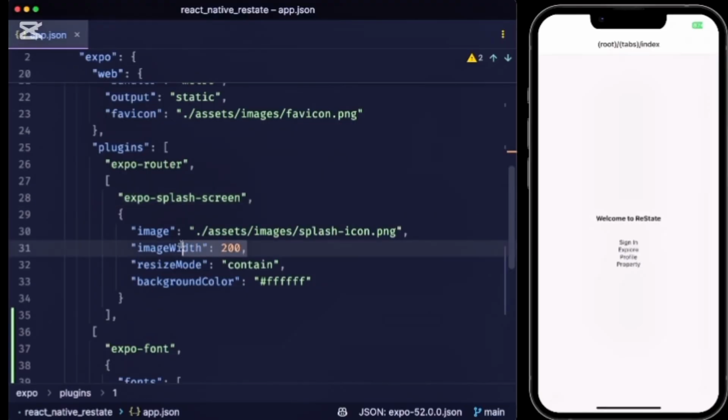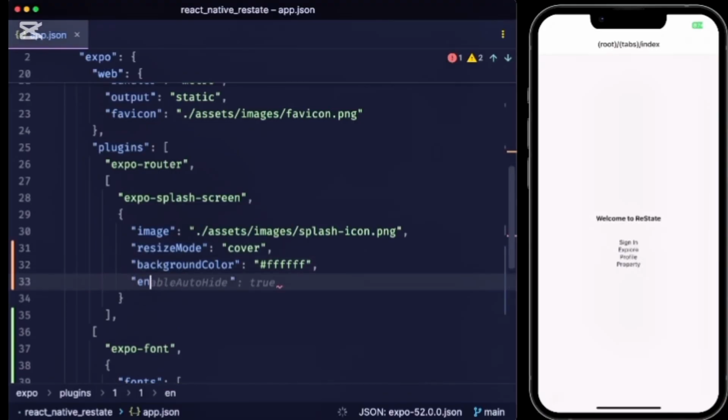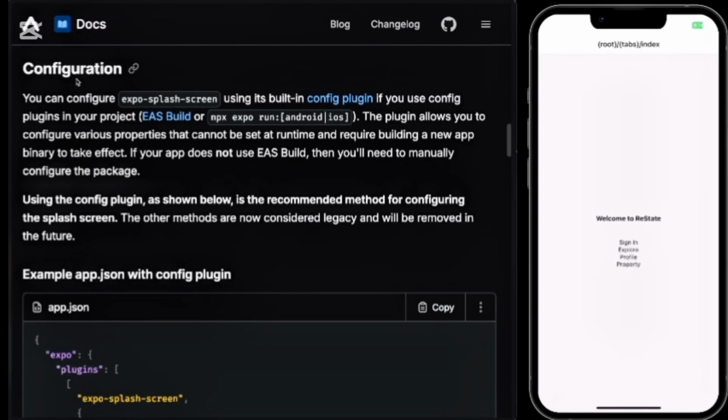Instead of saying image width is 200, we can remove this image width altogether, change the resize mode to cover, and then we can also add enable full screen image _legacy. I found this field to help with showing the splash screen on the full screen. But the important thing to take away is that this is all completely new in Expo.